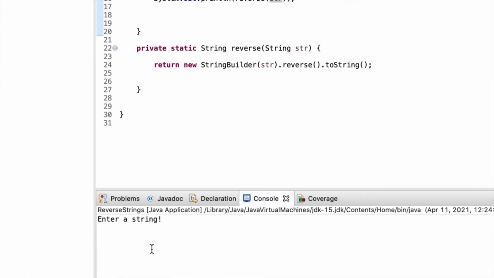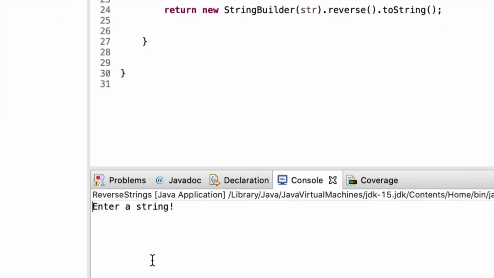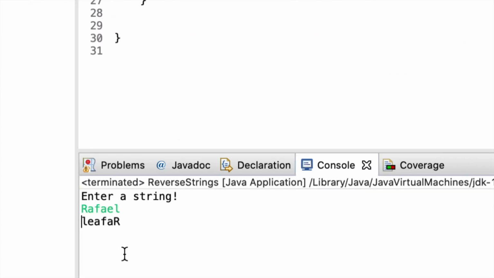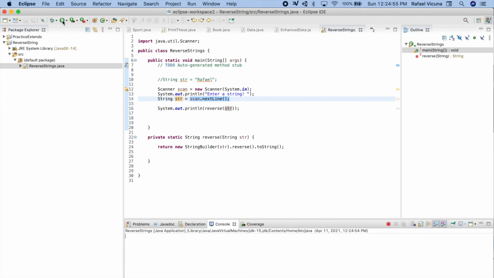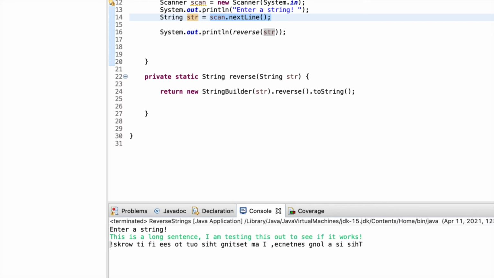Enter a string. Let's see, Bailey, for example. And it will output the reverse of that string. And let's go ahead and type it again. Let's do Raphael again. It should do the same thing. And let's do a long one, okay? Let's see. This is a long sentence. I am testing this out to see if it works. And there we go. This is a long sentence. I am testing this out to see if it works.